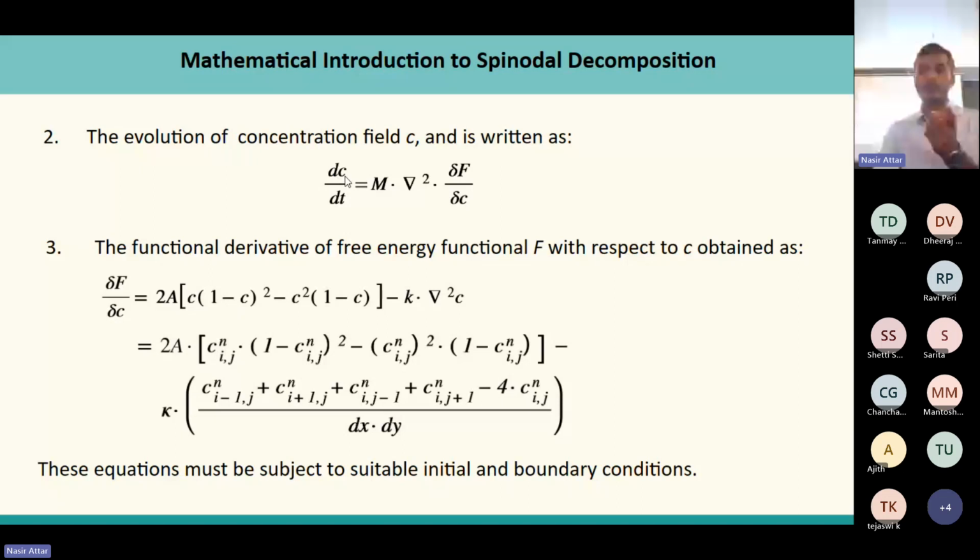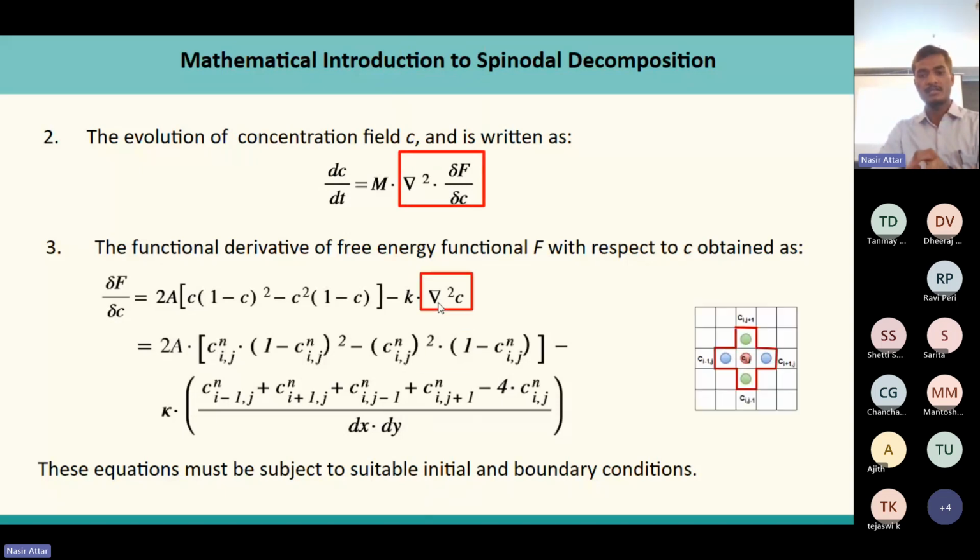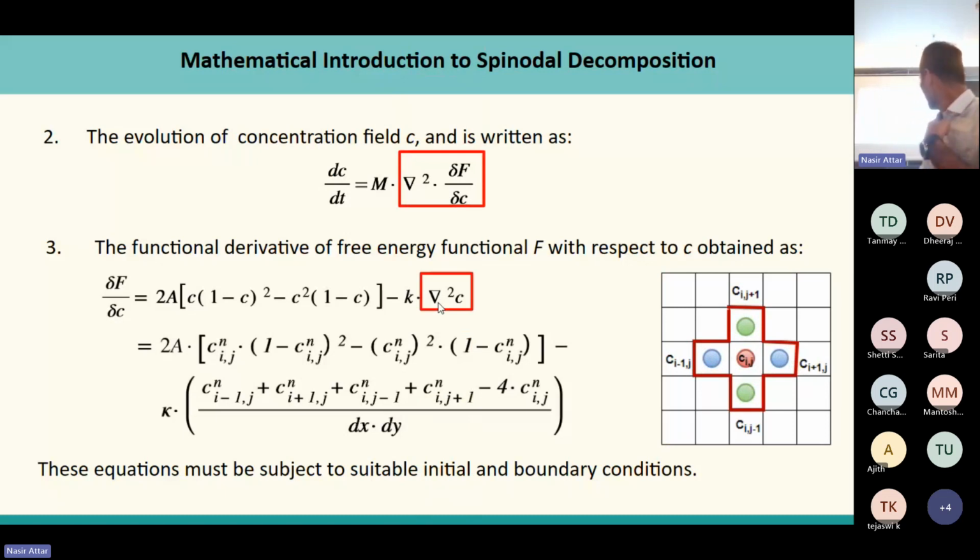Now here we have the two Laplacian terms, the Laplacian of the derivative of the free energy functional, and in the second equation the Laplacian of concentration. Now here, I mean, how to take the Laplacian of concentration. Here we use the 5-point stencil. This is one Laplacian of this, and this is the Laplacian of concentration. And suppose this is the discretized domain, and suppose you want to take the Laplacian at point Cij, then we need to use the adjacent four cells, that is Cij plus 1, and this is the same representation as here. The Laplacian of concentration is like this.